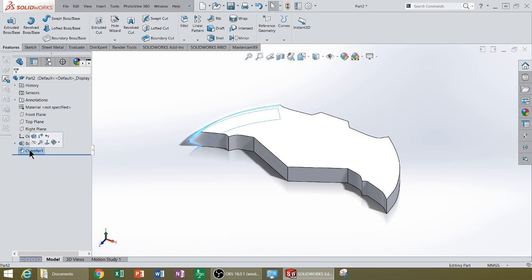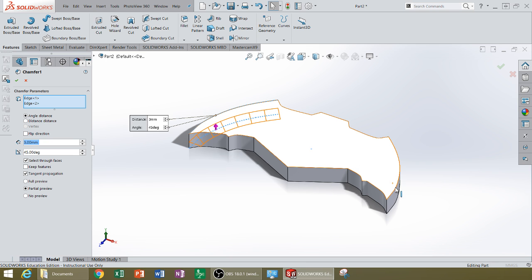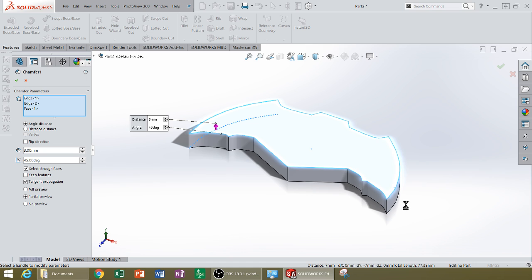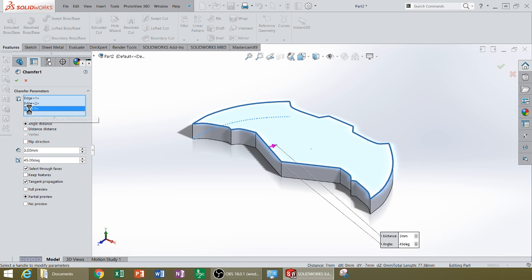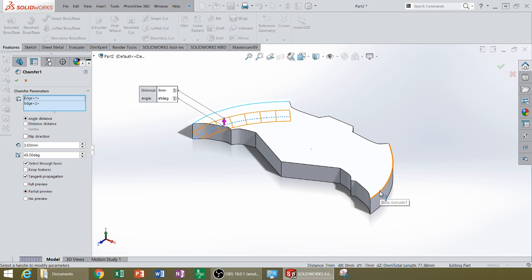And I can continue to put that chamfer on the other side as well. And I could have done that before I mirrored it also. So there's lots of different ways that you can do this. I don't really want it applied to that face though. I want it applied to these edges.